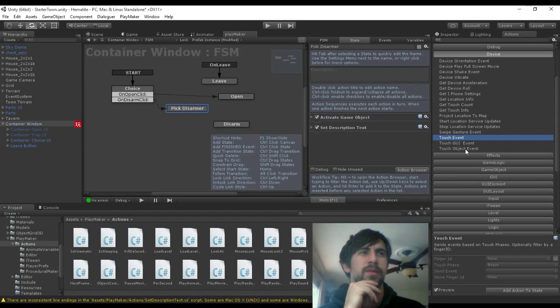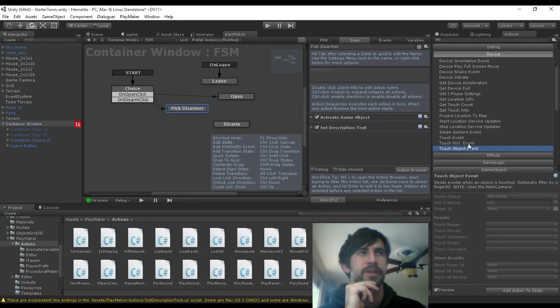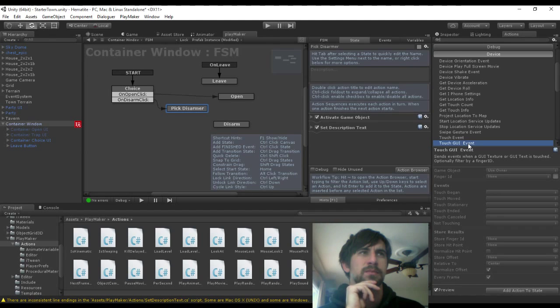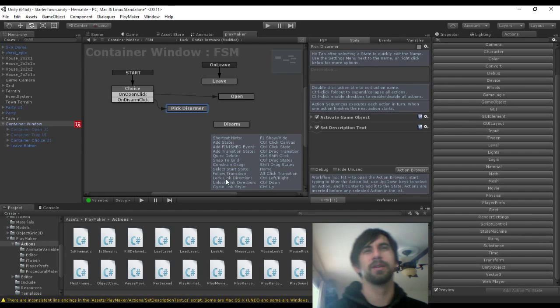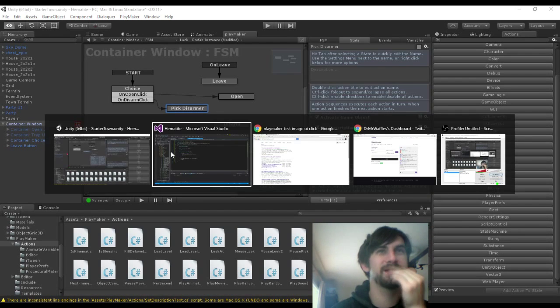Interesting. We have touch events and touch object events, but I don't have click events. A little weird. So, let's think about this. We've got two ways to handle this.